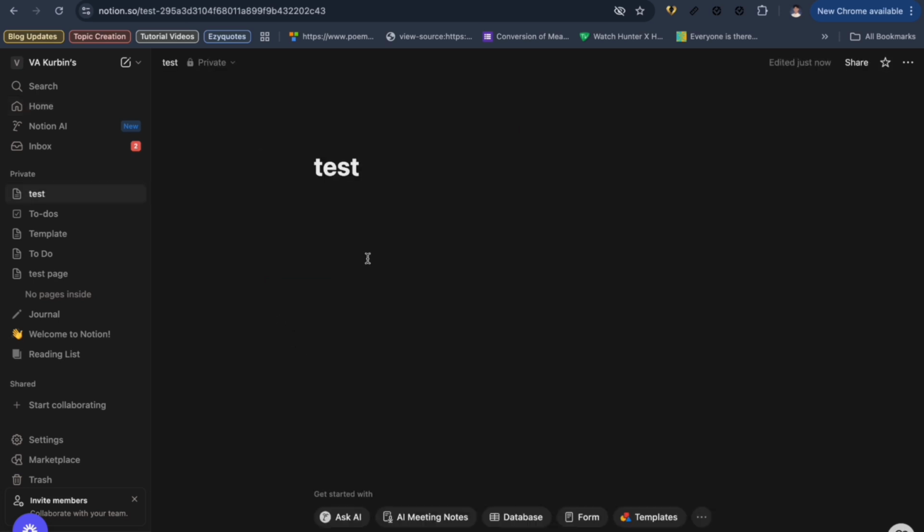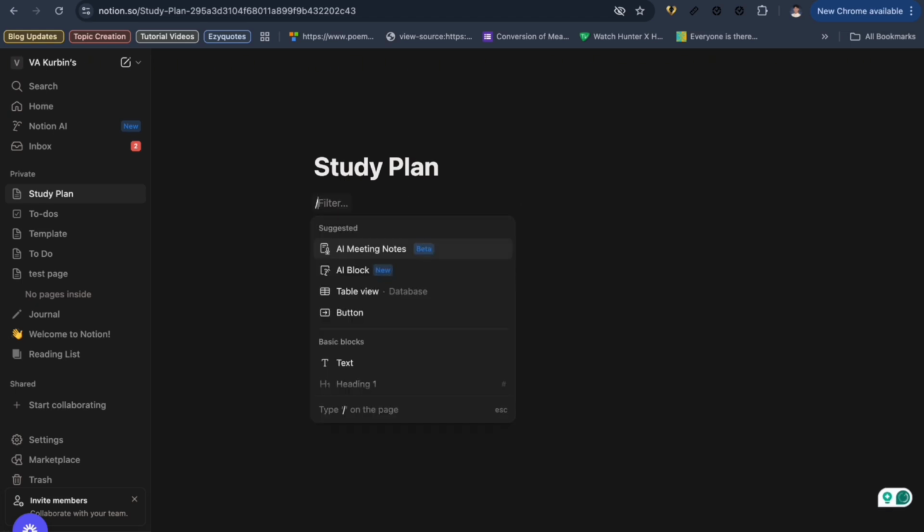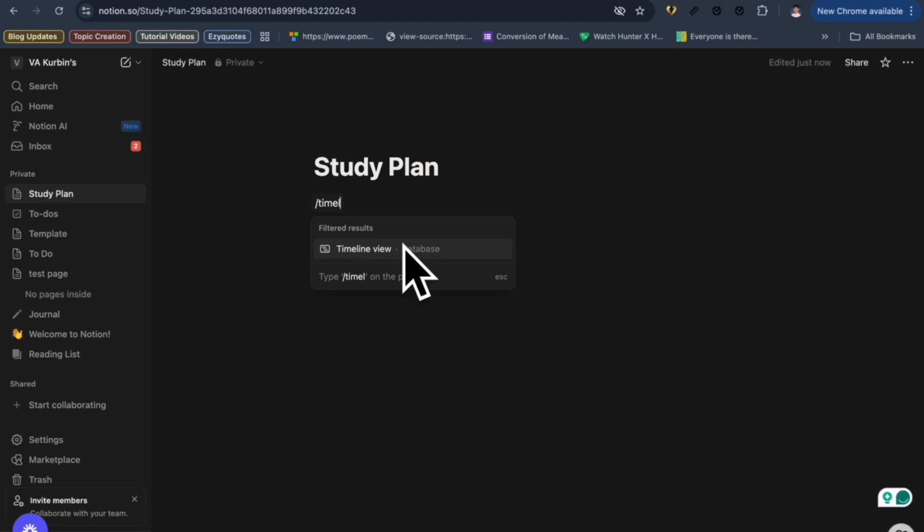Now, if you want to create a study plan, there are various ways in Notion to represent your plan in here. It depends on the user on what they prefer or need. But for this video, let's say we're going to utilize the most popular one, which is the timelines. So in timelines, to add it, you simply type slash, and in here, you simply search timeline. You can see under database, we have timeline view.